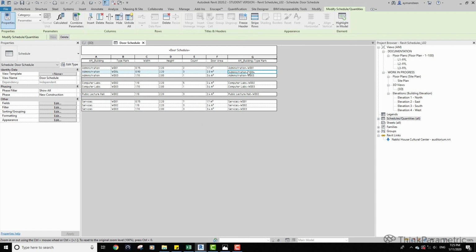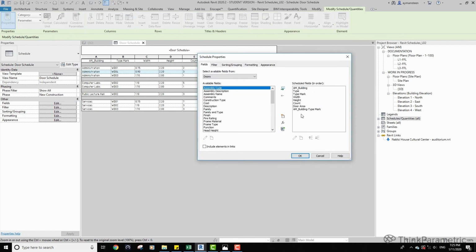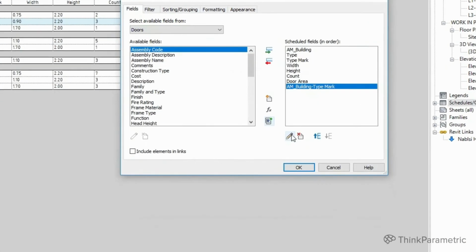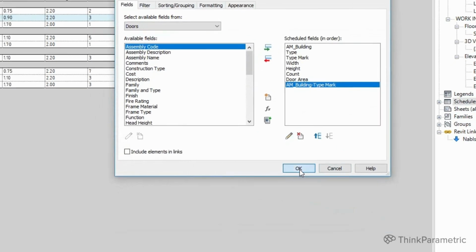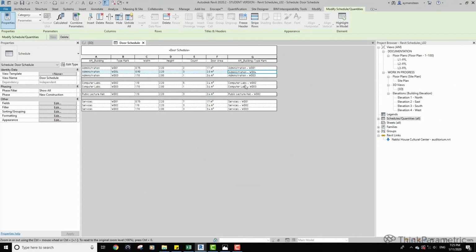I want to put a space for this separator, so we can go again to the fields and select this one, the combined parameter. Let's edit the parameter itself and put a space right here and a space right here. Click OK again, and you can see it's nicely separated with spaces.